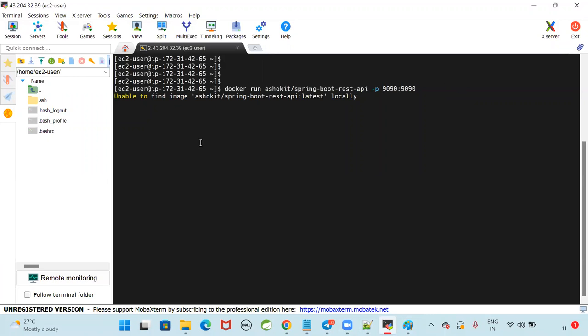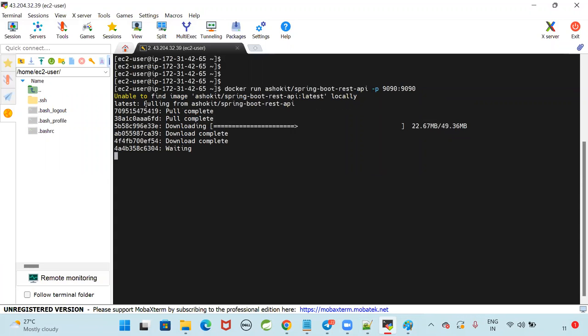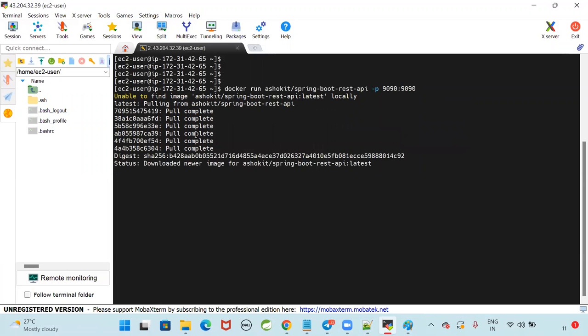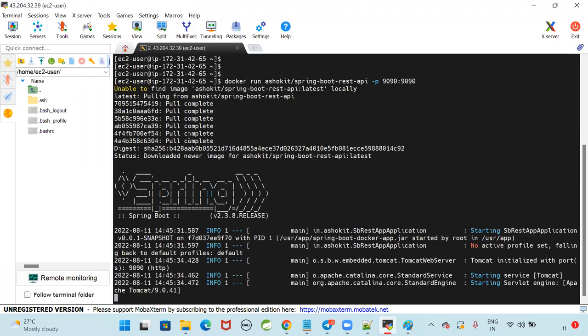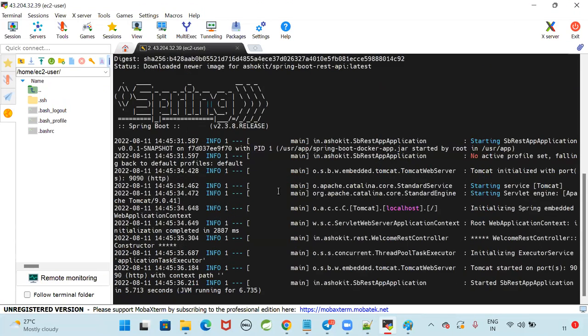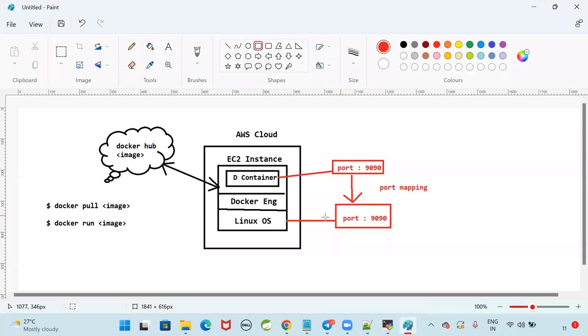Okay, now run this command. My image is not available locally, so it is downloading that image from Docker Hub. It downloaded the image. After downloading the image, now it is running that image. When it runs the image, a container is created. Inside the container, my Spring Boot application is executed. The Spring Boot application is running on the port number 9090. I have done the OS port mapping. So the container is running on the 9090 port, and in my operating system, I map it to the same port.